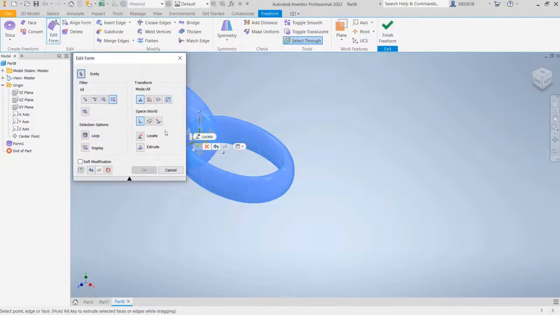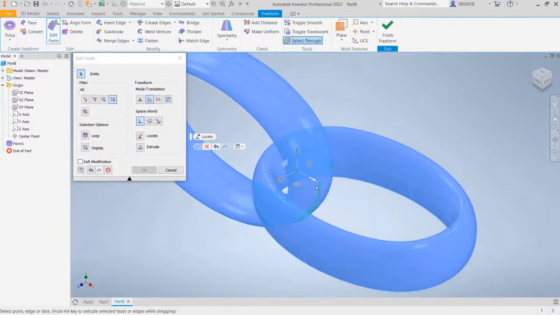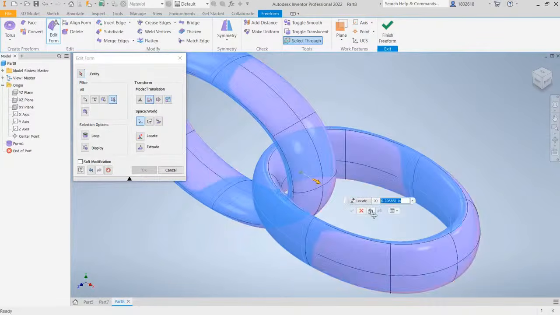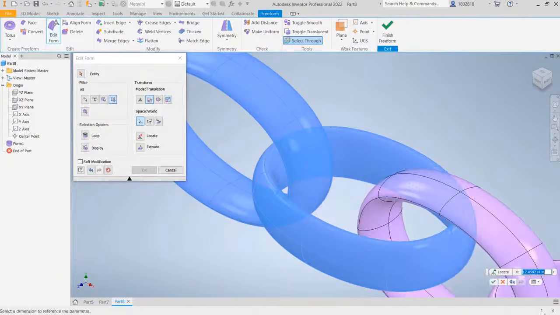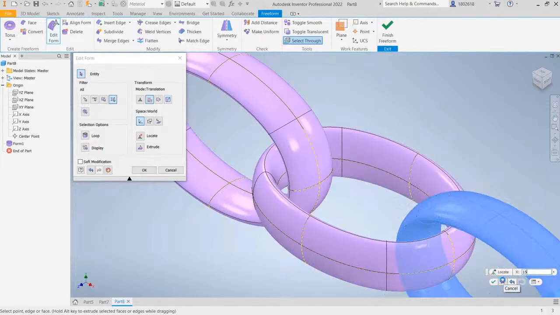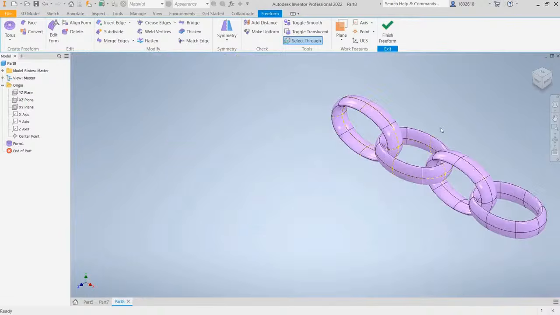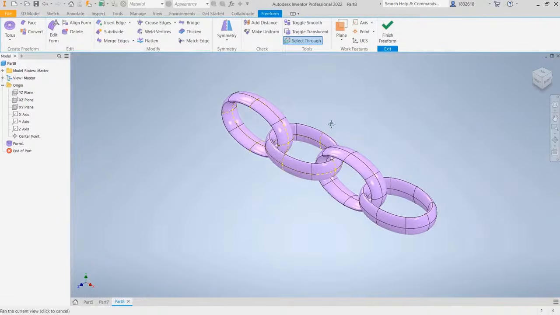Then change the transform into translation. Zoom in your view using your mouse wheel. Drag it to the center. Then drag this arrow on the right side. Then key in 15 for the distance. Then zoom out our view using your mouse wheel. Then drag it to the center. And now we're done creating the chain.